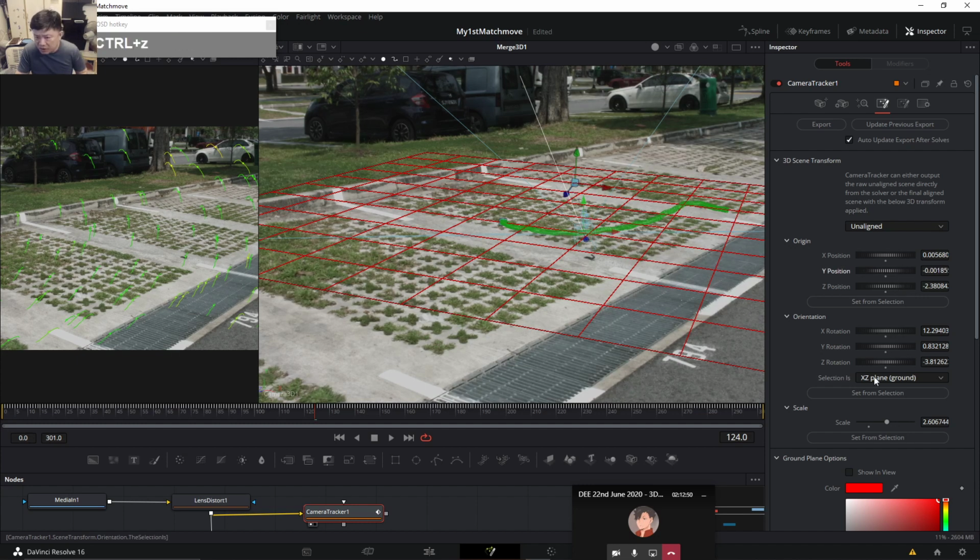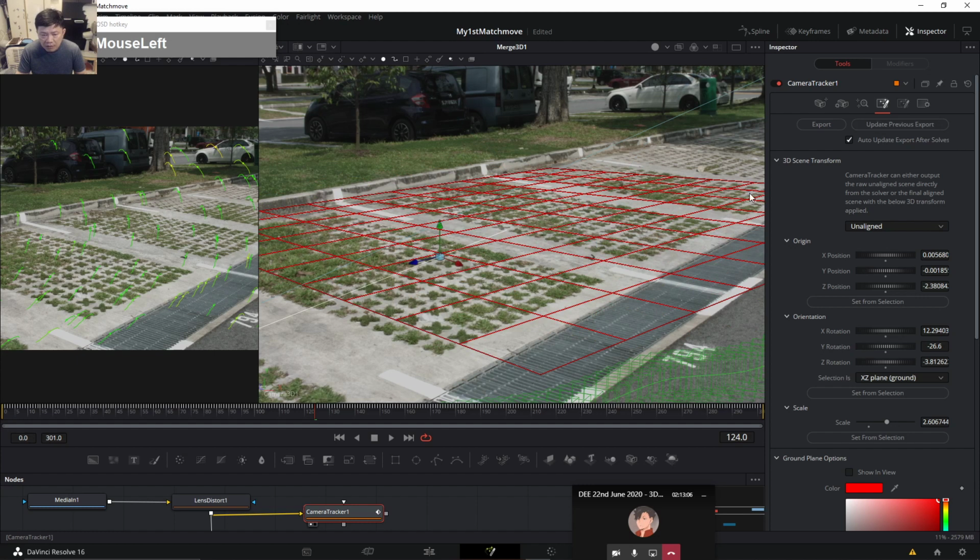Oops, this is position, sorry. Rotation. If I rotate, you can see that it is rotating, and I want to rotate it until it is parallel along here. Now everything here is not aligned, because we need to click on this button here, update previous export. Okay, now you can see it is rotated, but I think I've rotated too much, so I'm going to rotate it back a little bit more.